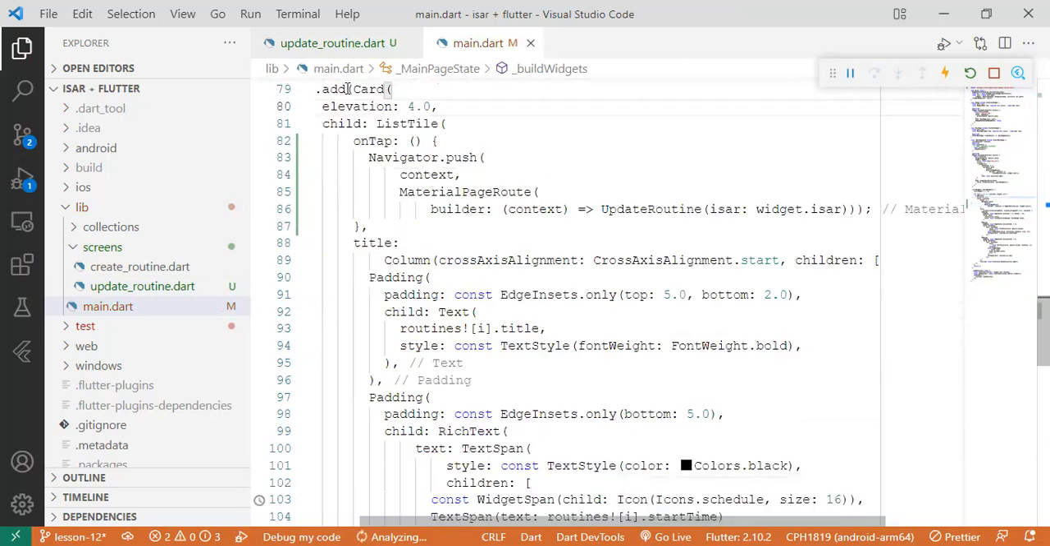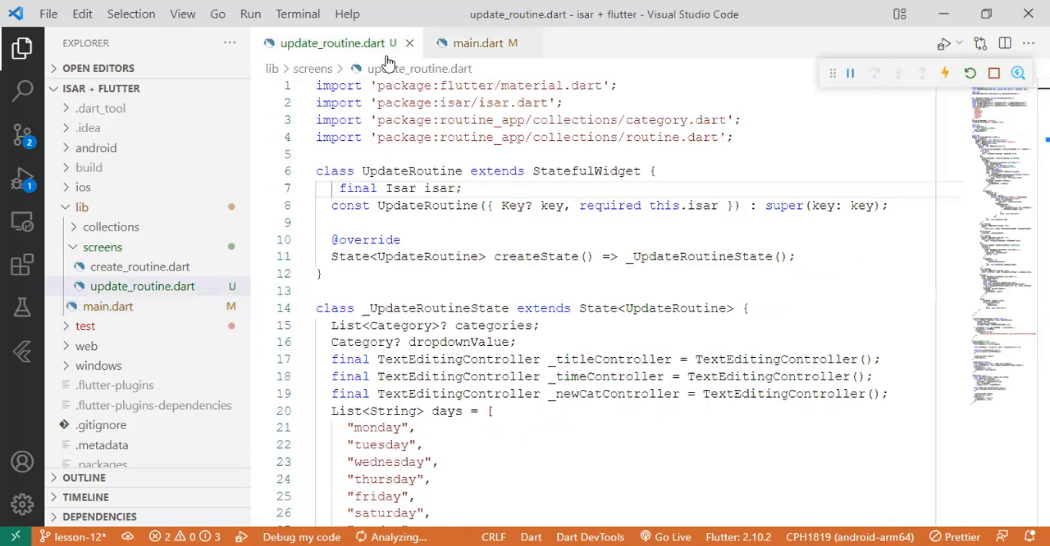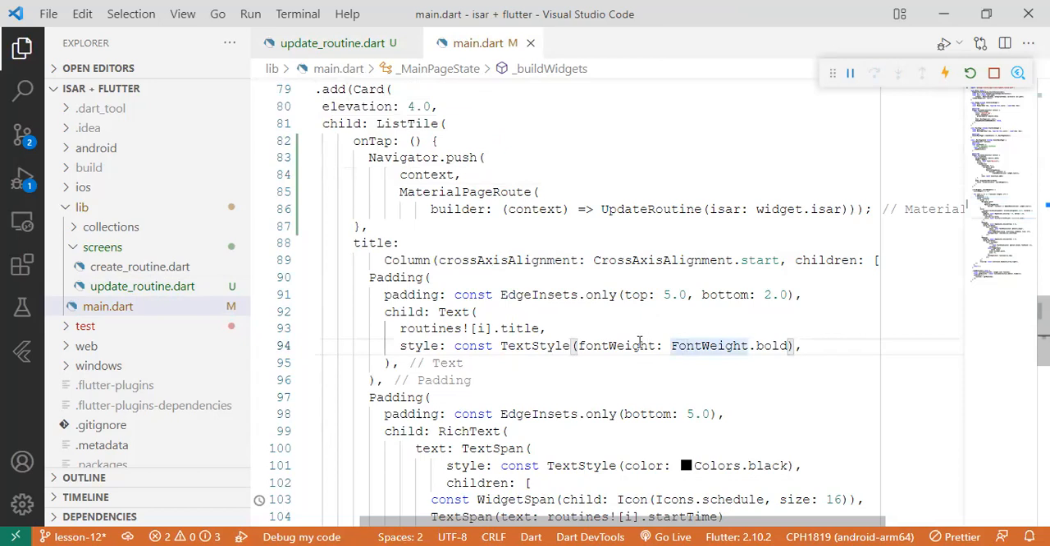So what we want to do is simply load our app and be able to view. Since I did a hot restart, I'll need to add some routines. We add those routines, and when you click on a specific routine, it should direct us to the update routine. So let's go to the screen. So here's our screen. Currently I did a hot restart, so I need to create new records again.